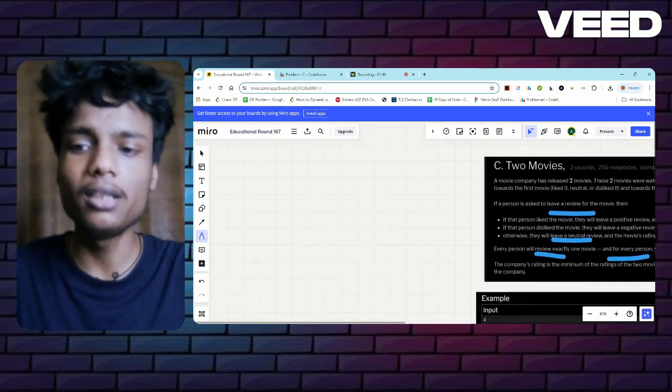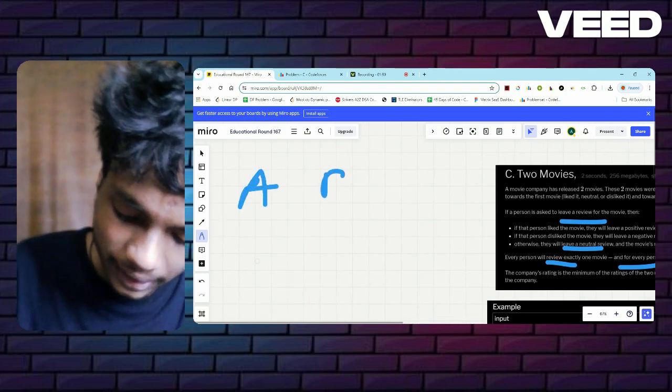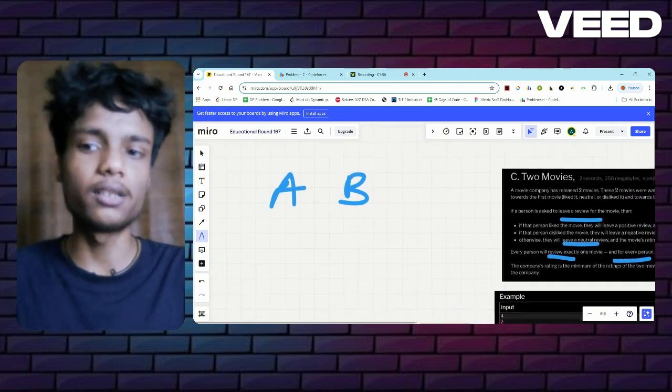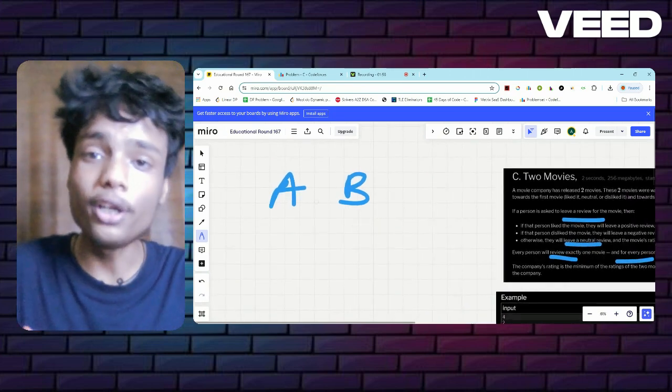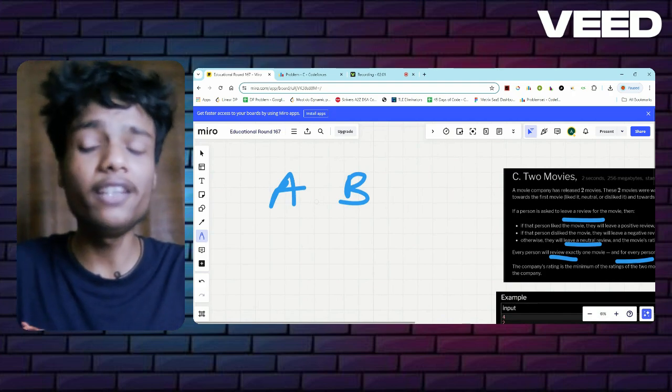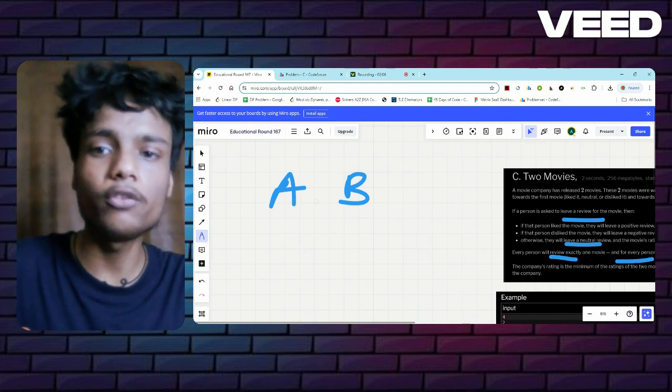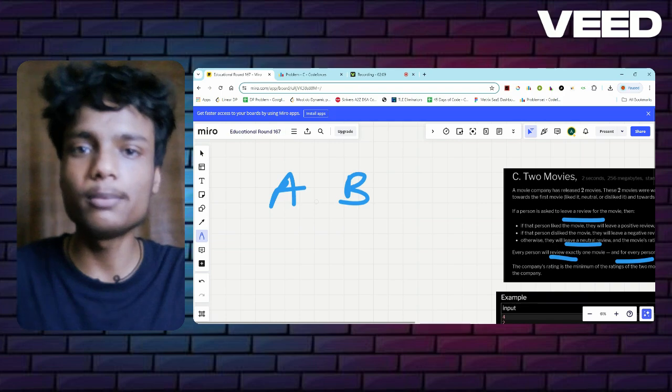So what we have is two movies, let's say movie A and movie B. A person can do three things: either he can like a movie, or dislike a movie, or be neutral. If he likes, the rating will increase by one. If he dislikes, the rating will decrease by one. If neutral, there will be no effect.